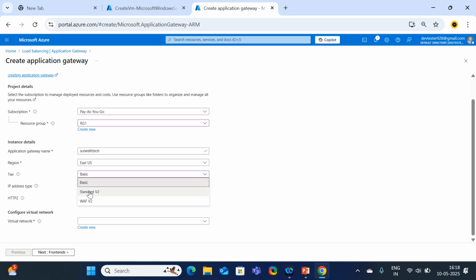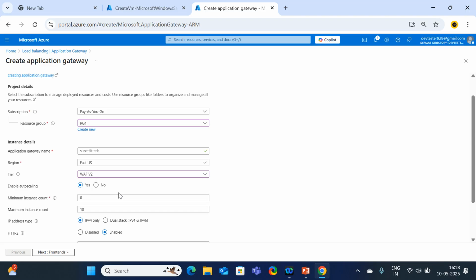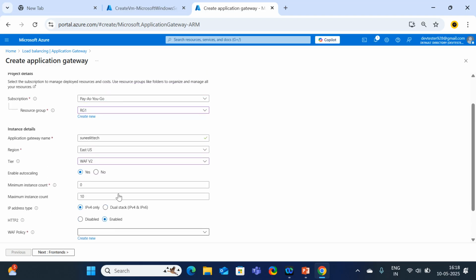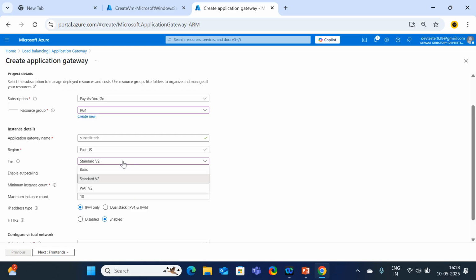But when I select the standard V2 or WAF V2, the options are similar. So instead of selecting the WAF, I am going to select the standard V2. Why? Because if I select the WAF V2, it means I am going to integrate with the web application firewall, which means that the web application firewall service will be added to the application gateway. What will happen? Azure is going to charge me more.